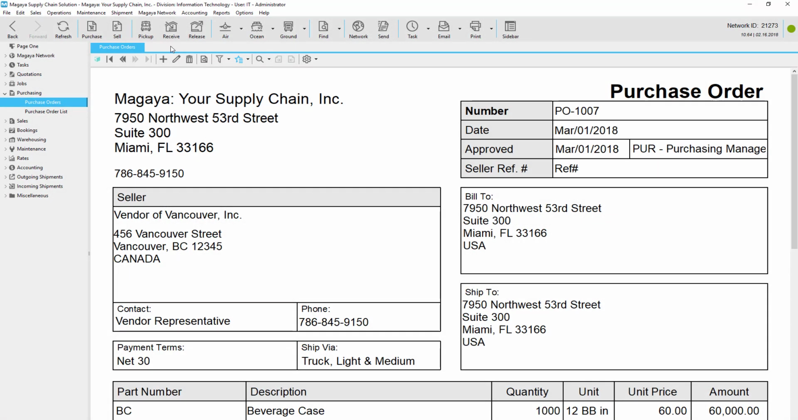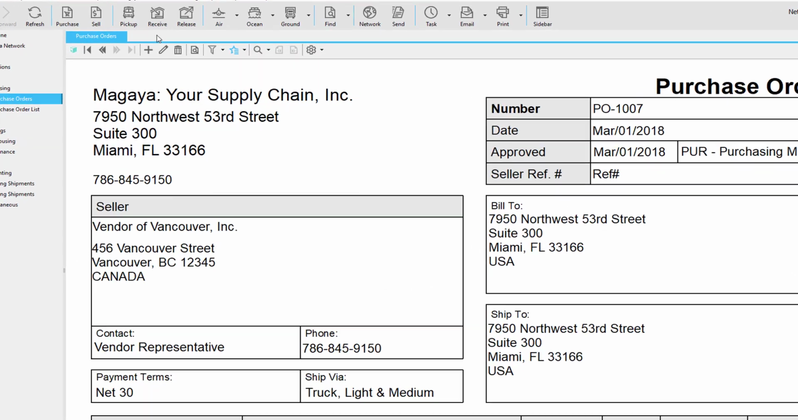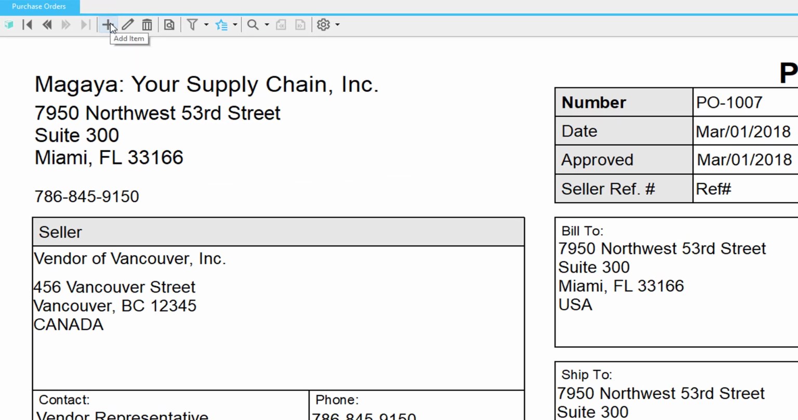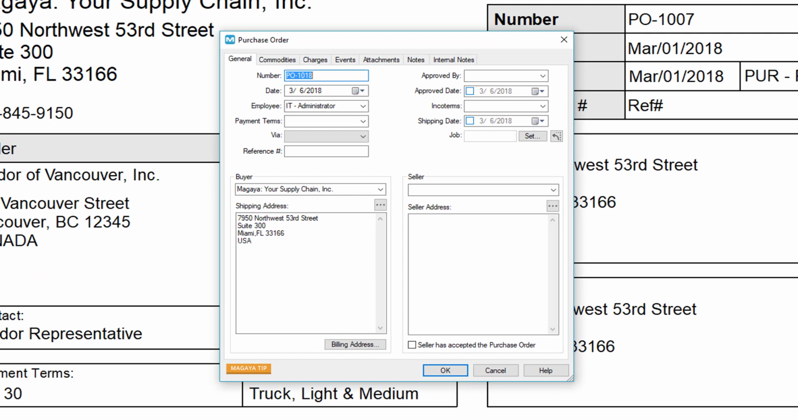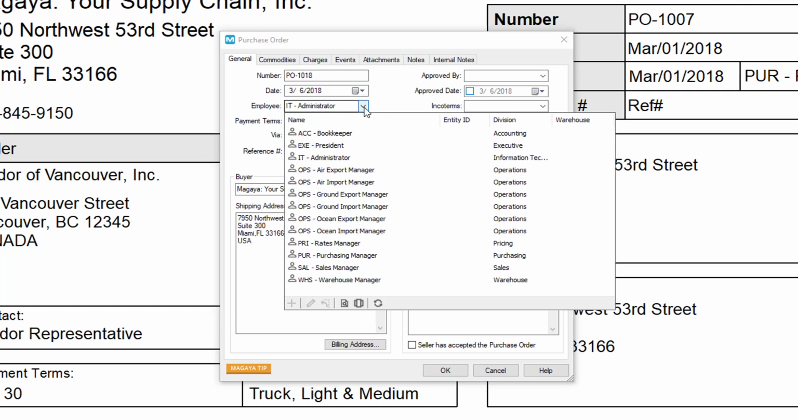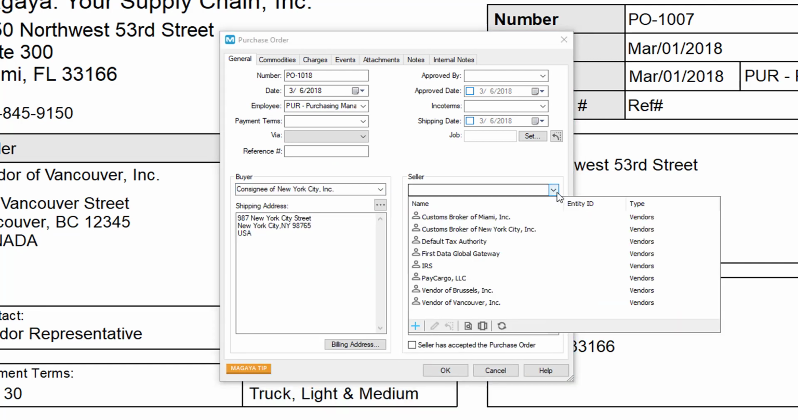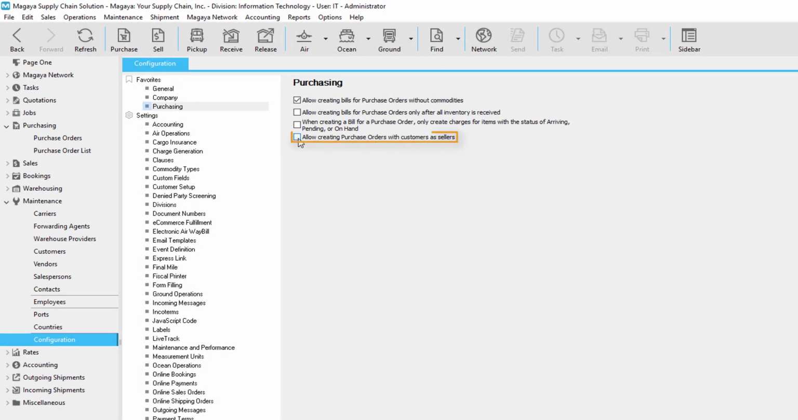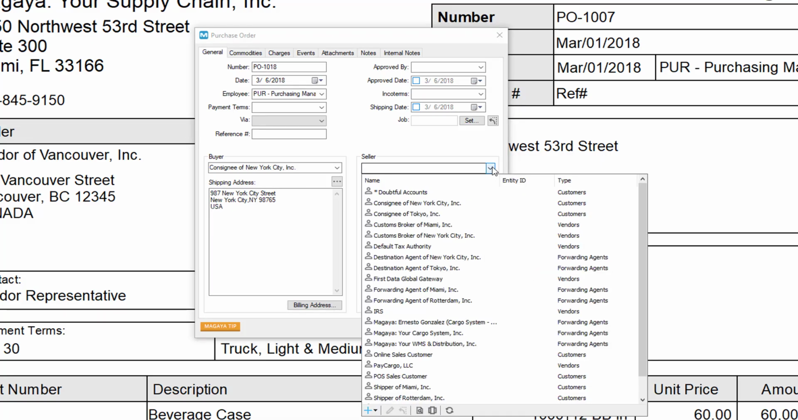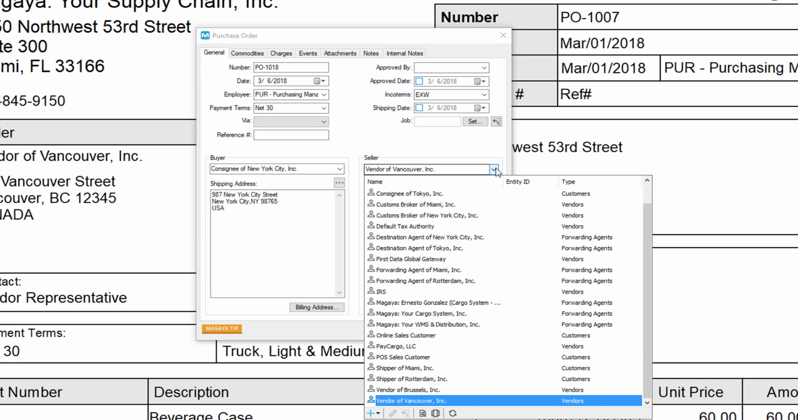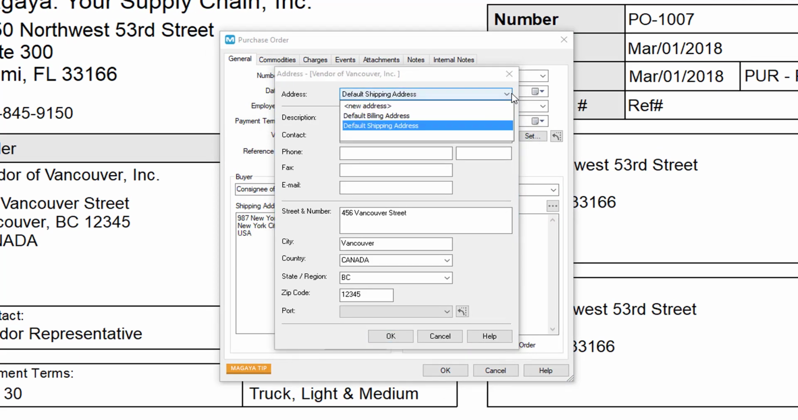To add a purchase order, follow these steps. From the list or document view, click the Add button. Let's start with the General tab. The transaction number, date of creation, and employee name and division are filled in automatically but can be changed. Select the buyer and the seller. If you configured your system to allow the selection from your customer list in the seller field, then you will see your customers here in the drop-down. Select a different address if needed.